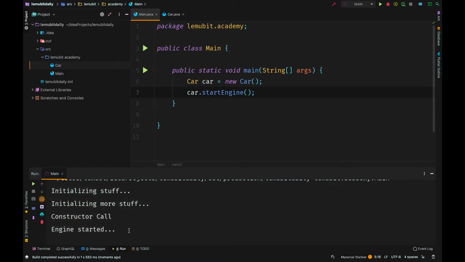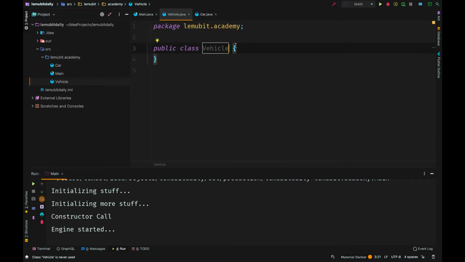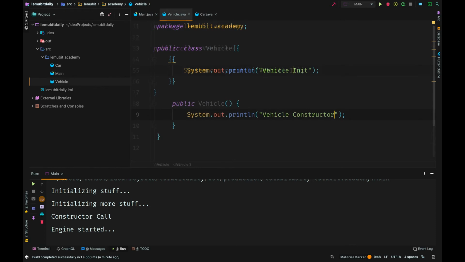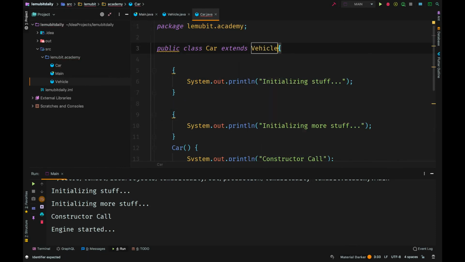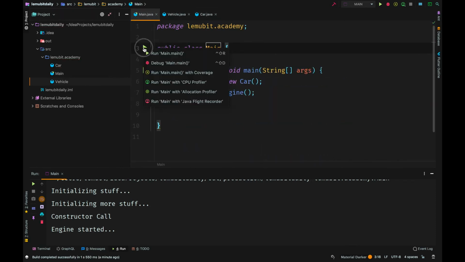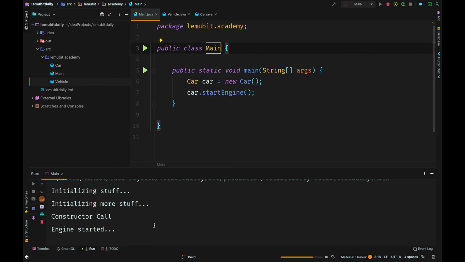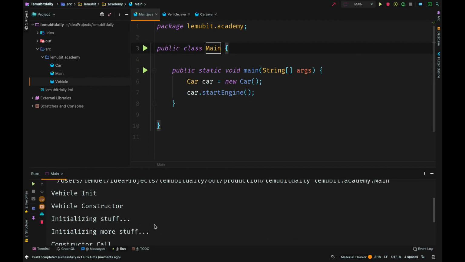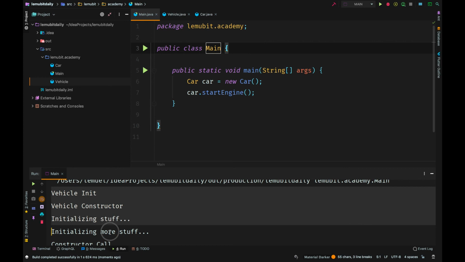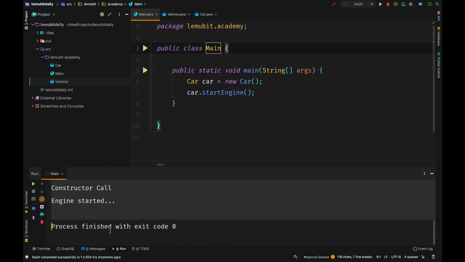What if you had a class that had an init block and you inherited it? So we'll have this class vehicle and it will have a constructor. Then we extend it. So let's see what happens. The initialization block runs in the vehicle first, then the constructor, then comes down to our car class, then goes down.